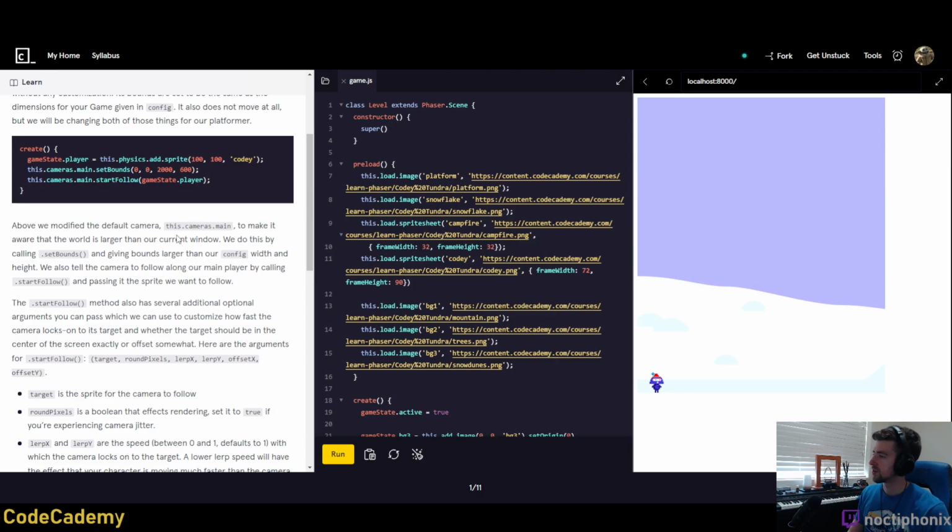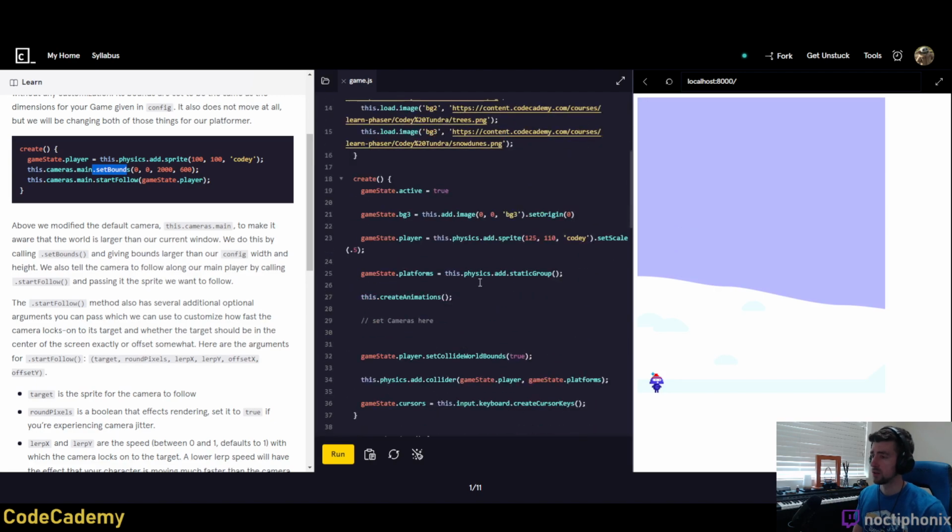Above, we modified the default camera, this.cameras.main, to make it aware that the world is larger than our current window. We do this by calling set bounds and giving bounds larger than our config width and height. Yeah, okay, so we saw that. We've seen that method once before. Sort of. We saw a different method that included the bounds in it, right? So like the set world bounds so that your characters don't go off screen.